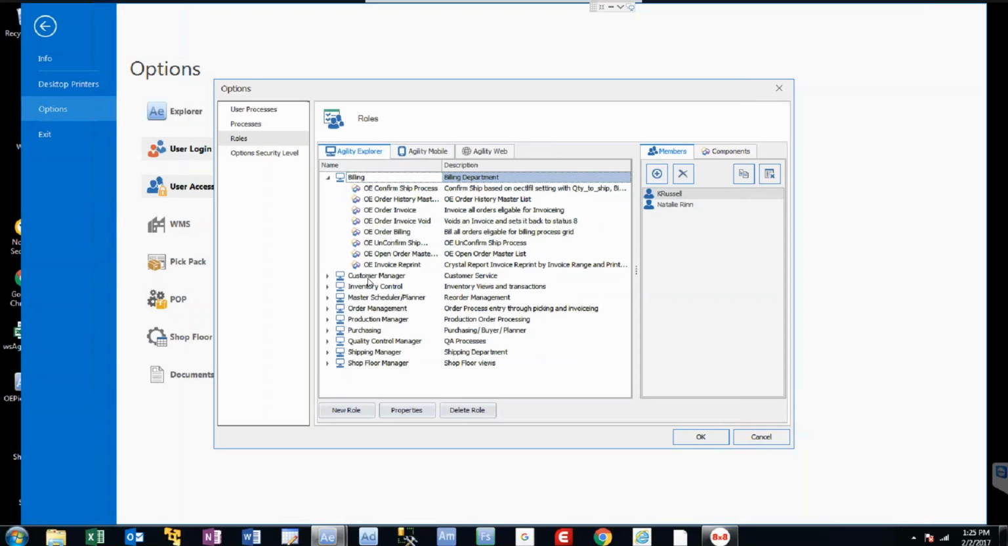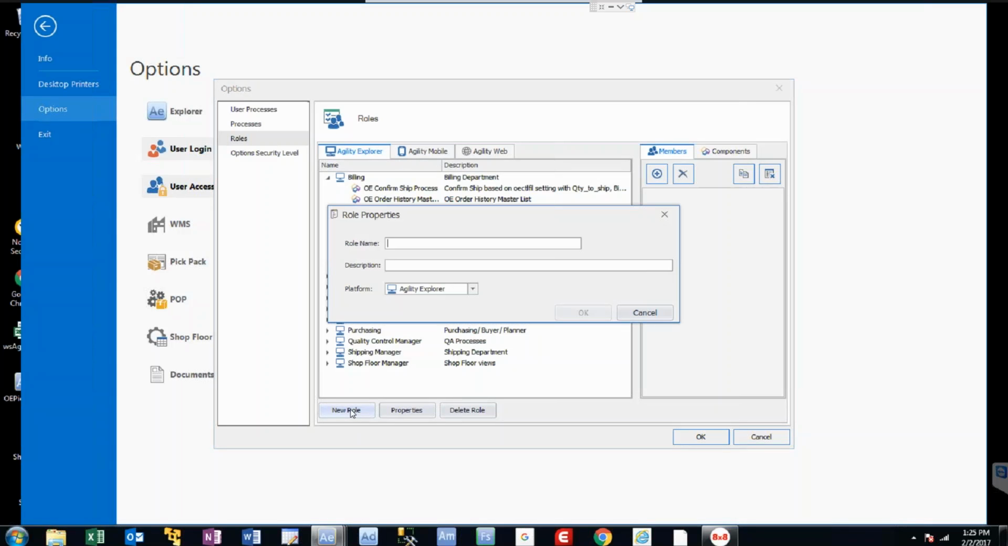When I want to look at the next role, I simply come down here. I don't have any assignment, and I would assign those members. So let's go set up a new role. I'm going to click New Role, and I'm just going to put in your role.